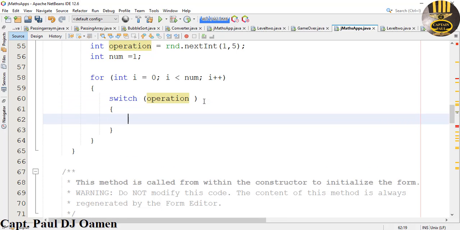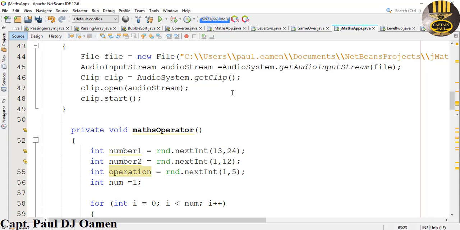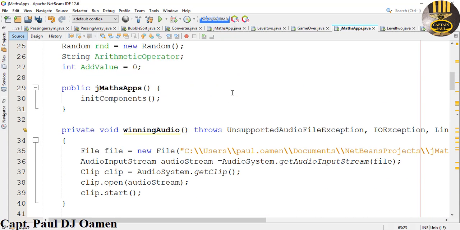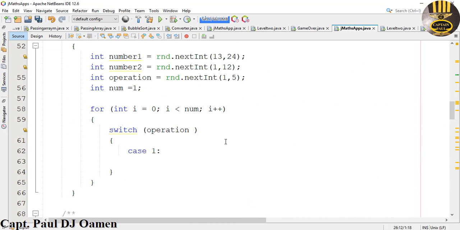Open up curly braces again, and the first case I'm going to call that 1. And case number 1 is going to be taking in the following operator. Let's see the string character in there. That's it. arithmeticOperator. So case number 1, we're taking that will be equals the plus sign there.